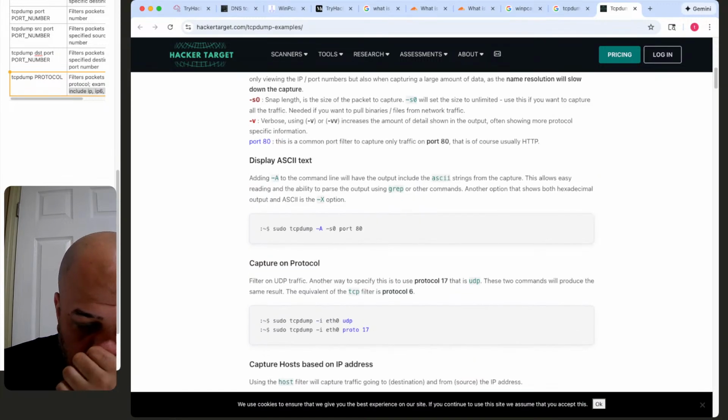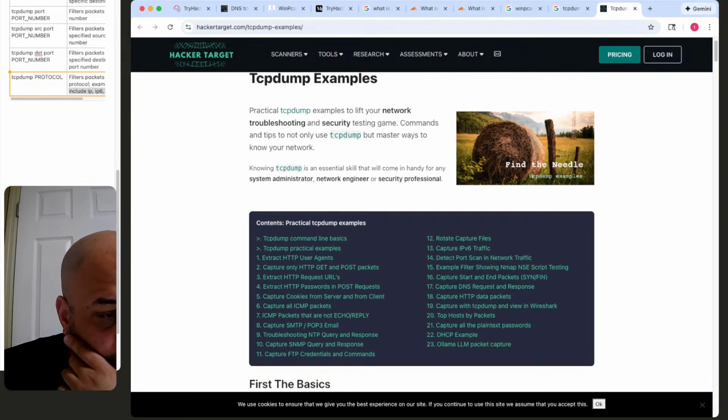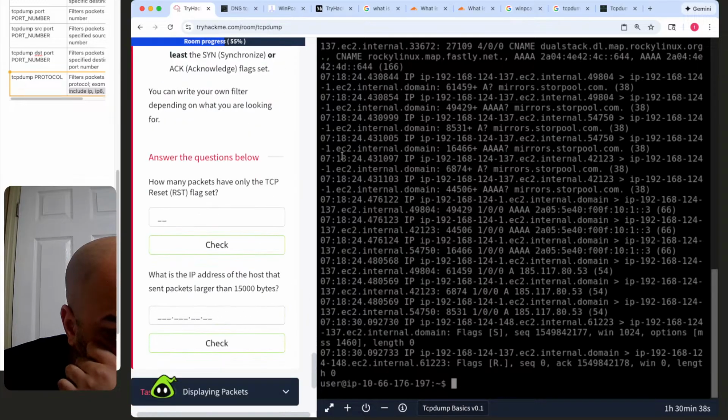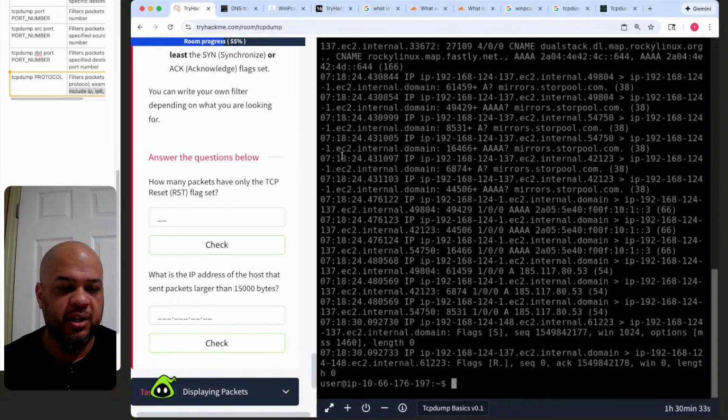Oh, this is pretty cool. Oh, we're going to go through this in a minute. Yeah, buddy. How many packets have only the TCP reset flag?